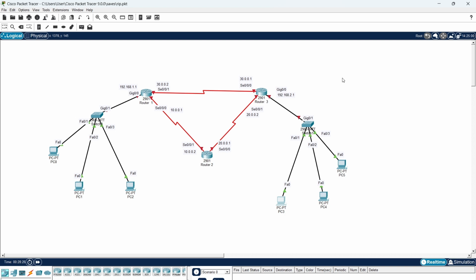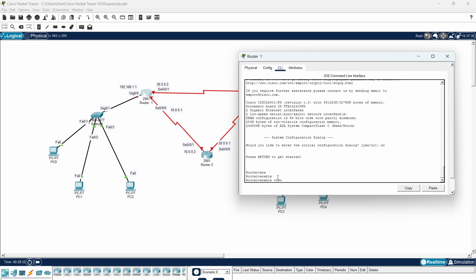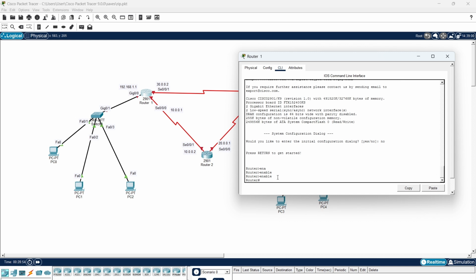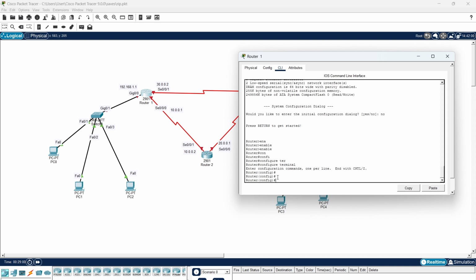Now we will configure router 1, router 2 and router 3, and we can see here altogether there are 5 networks. First we will configure router 1. Go to the CLI mode of the router and type enable, then configure terminal. Then we will assign IPs to these 3 interfaces.